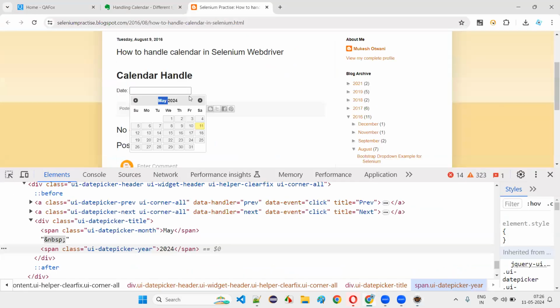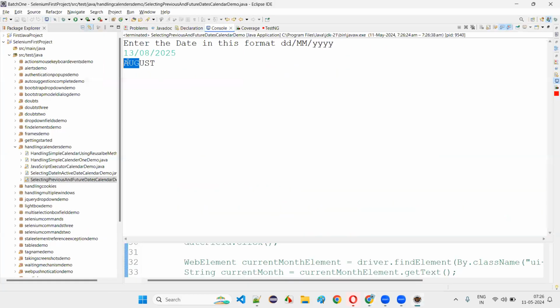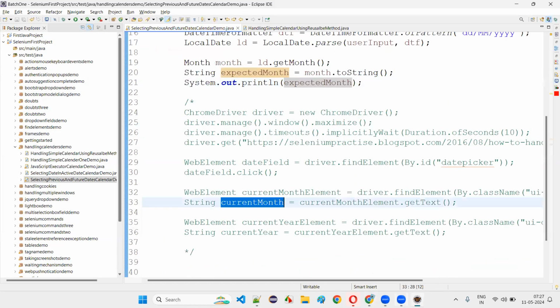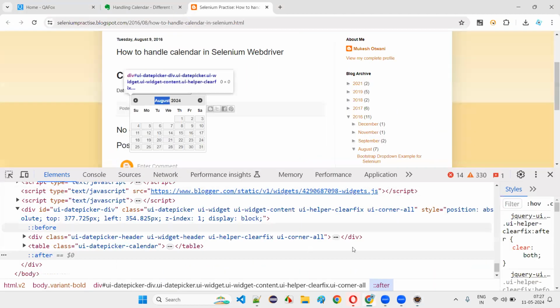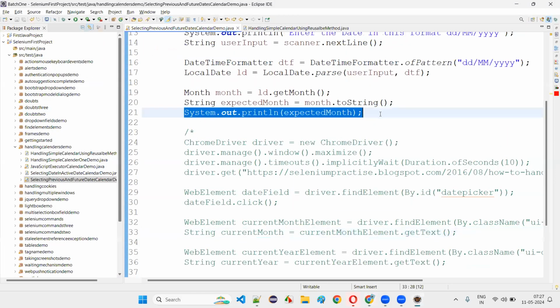Here you see what is there. August should come. Okay, the entire thing is coming in AUGUST, that's still fine, guys. No problem. You're getting the month in August format. That's fine. Expected month has come. Here also, current month will be in the same August format, so we can compare that, no problem. This is okay, guys.